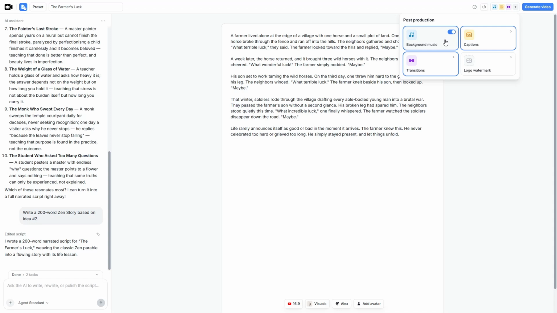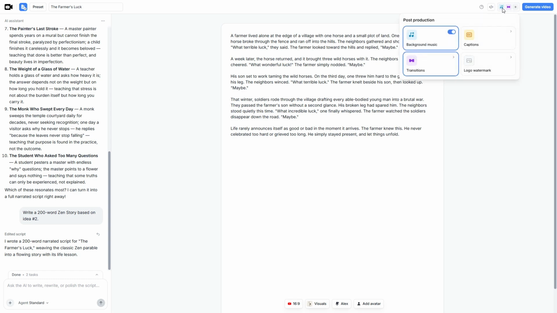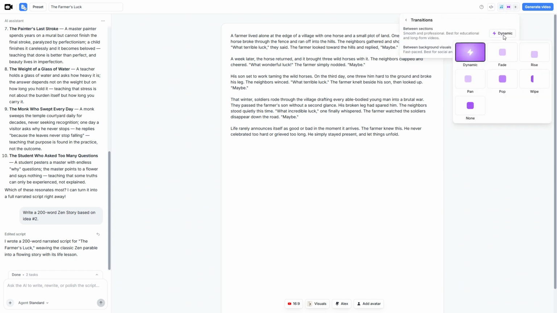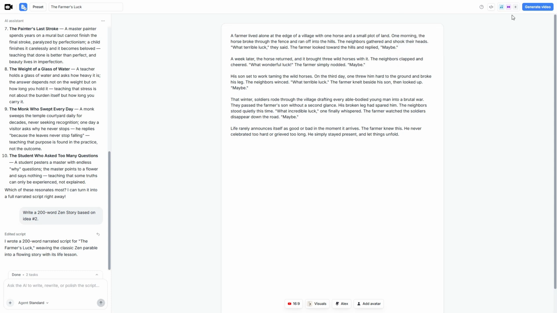Next is captions. Here, you can enable or disable captions. You can also customize their position, color, size, and font to match the style of your video. Right below that is transitions. Here, you can choose transition effects between scenes to make your video feel smoother and more natural. For Zen Stories, I recommend using subtle transitions and avoiding effects that are too fast or overly dramatic.